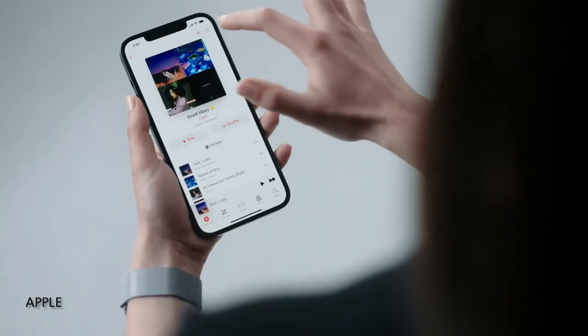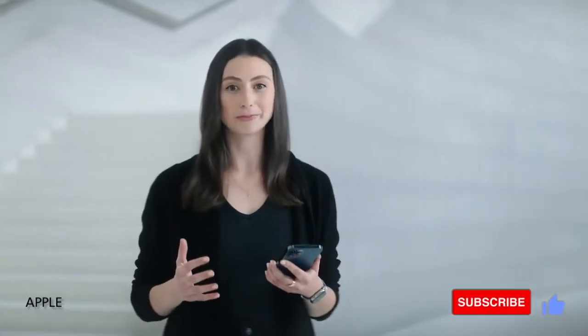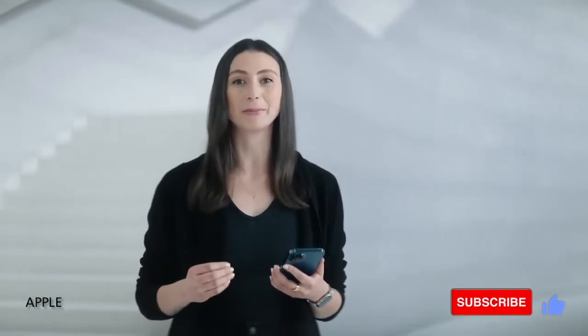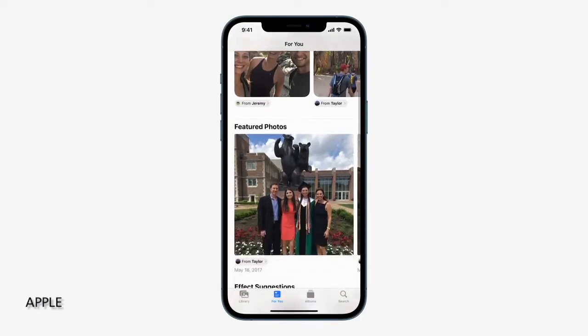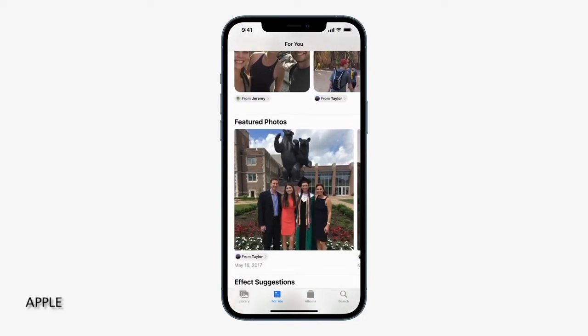Love it. Definitely adding this one to my library. Now, one I really love is Photos. Remember those great pictures from my family's trip to Joshua Tree? Well, over in the Photos app, the new Shared With You section makes it super easy to get back to them. They'll also appear in my featured photos and memories.